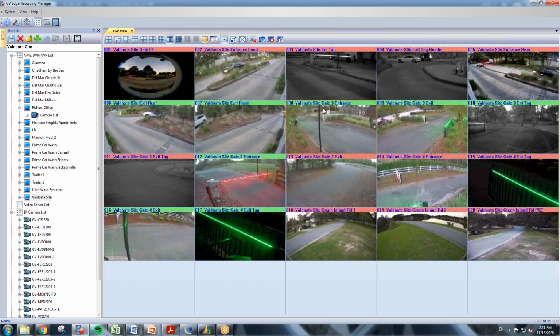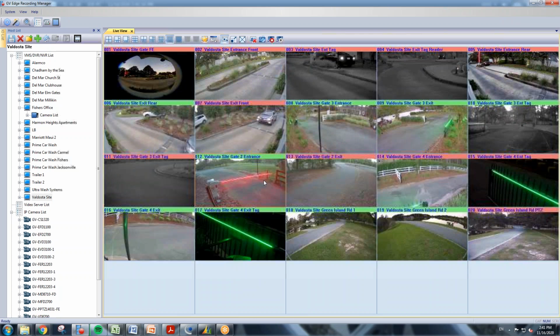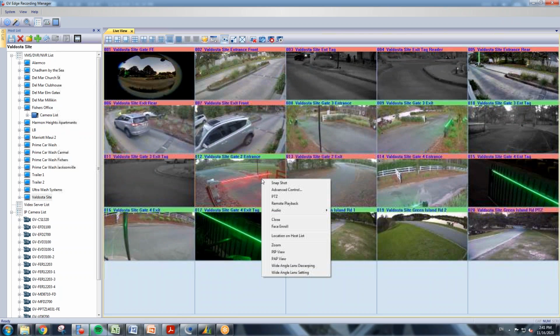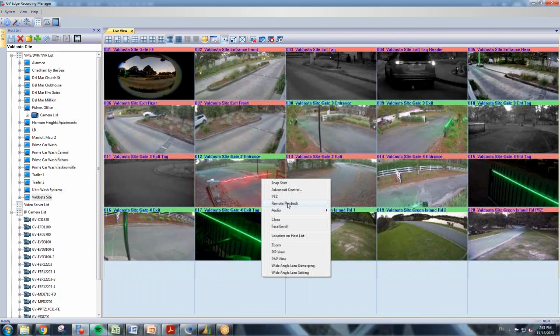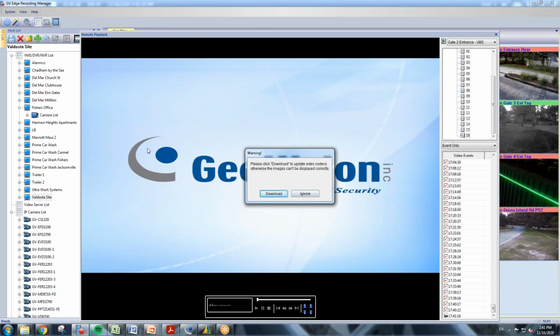As far as playback footage, you have a couple options. When you're looking at a camera full screen, or even if you're in the matrix, you can simply right-click on the camera and then hit Remote Playback. This will then bring up a window here. This is your playback window.